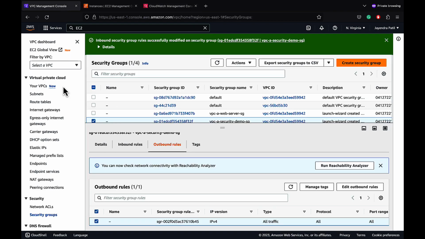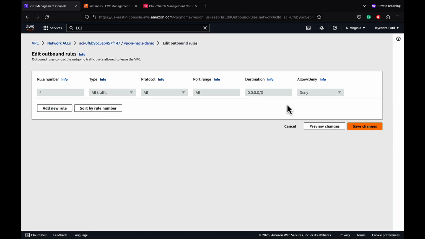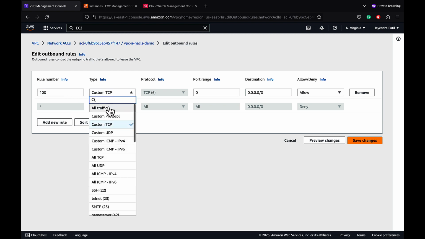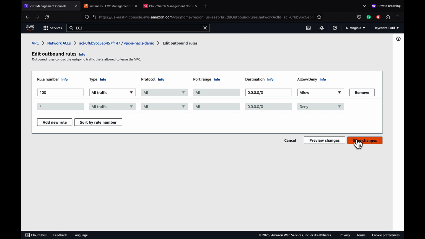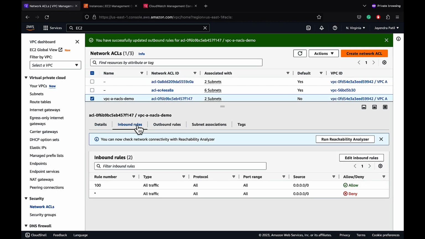Let's navigate back to our VPC management console, network ACLs. Let's edit the outbound rules to add a new rule with a rule number of 100. The traffic is all traffic and the destination is anywhere. Let's save the changes. Now we have updated the NACL to allow all incoming and all outgoing traffic.